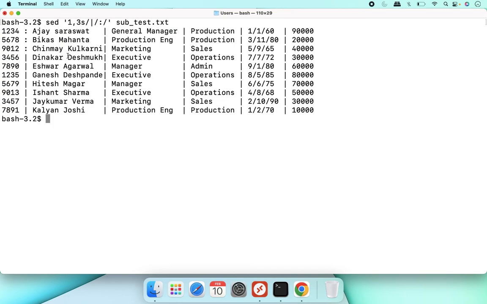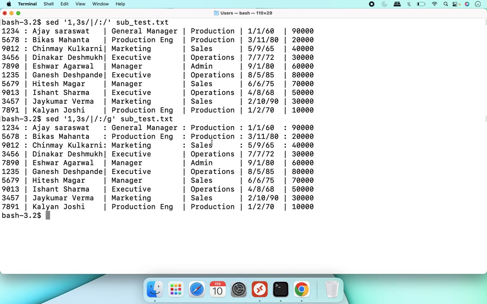So how about the same command with the g option? It means this will do the substitution for all the pipe symbols in the first 3 lines. Let me hit enter. Yes, all the pipe symbols in the first 3 lines have been replaced.